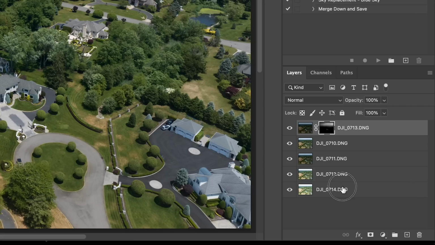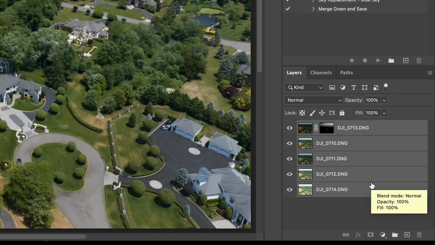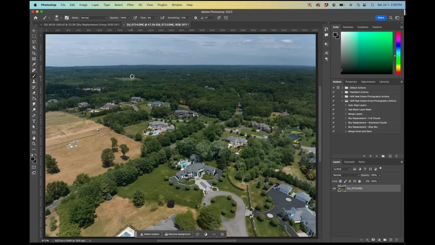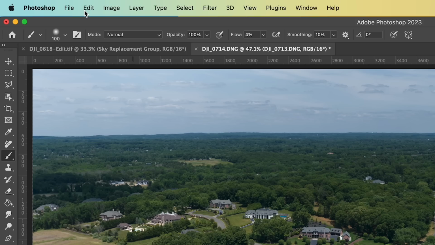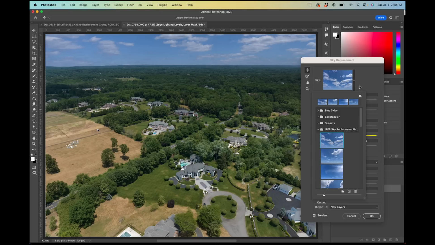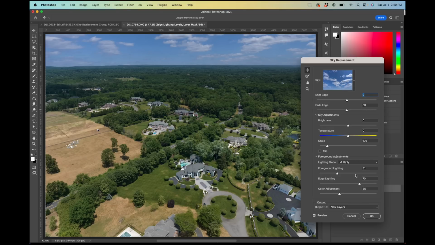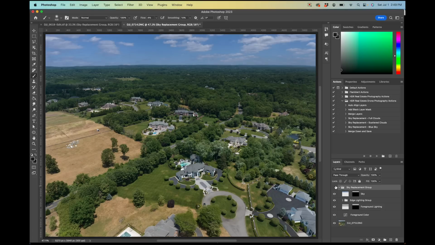So I'm gonna select all these and I'm gonna merge them. Command or Control E will merge them. And now I wanna put a sky in here. So again, I wanna go to Edit, Sky Replacement. Again, I'll use that for sky in my sky replacement pack here. And then again, same settings. I'm just gonna hit OK. Let's see what this is doing. You could also do this just to see if there's any bleed coming over onto your image too.